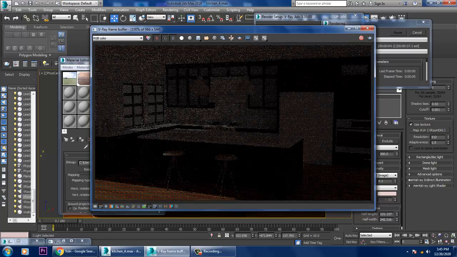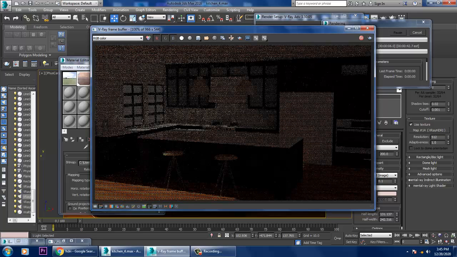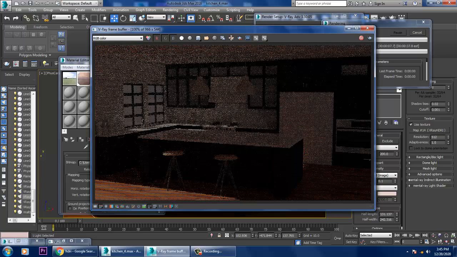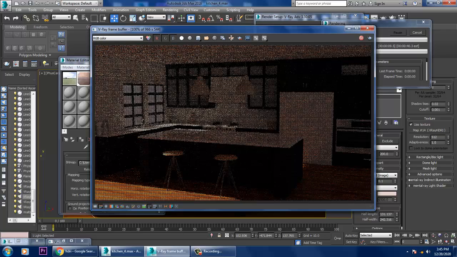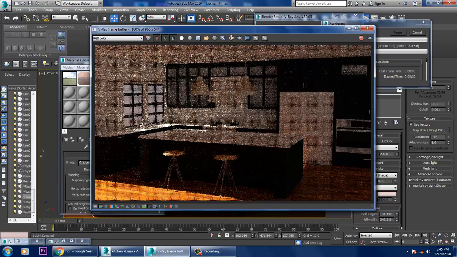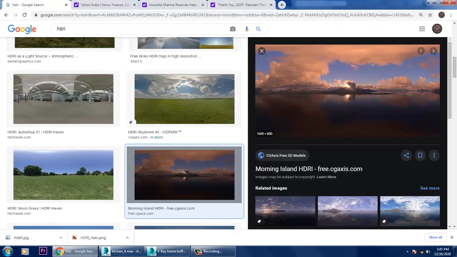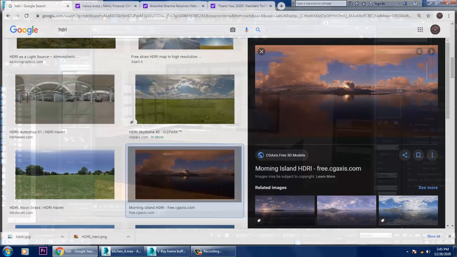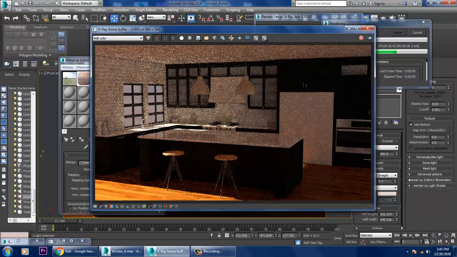So make sure you are working on the lights. If you want more of a brightish tint, you can go with some other HDRI maps. But over here, if you look at this HDRI map, it's close to a late evening scene, so you will see those kinds of light and bounces and all this stuff.